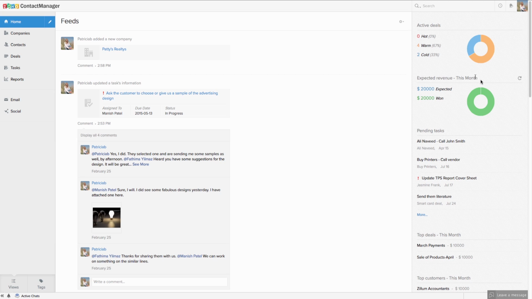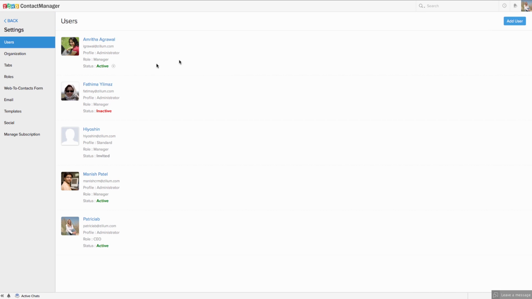We're going to spend some time under our settings and set up some new users. So if you click on the little picture in the right-hand corner, you'll get a drop down. You'll notice that settings is one of the options. I'm going to go ahead and click on settings. From here, you're going to see your list of users. So keep in mind, these are all the users that currently have access to your Contact Manager system.